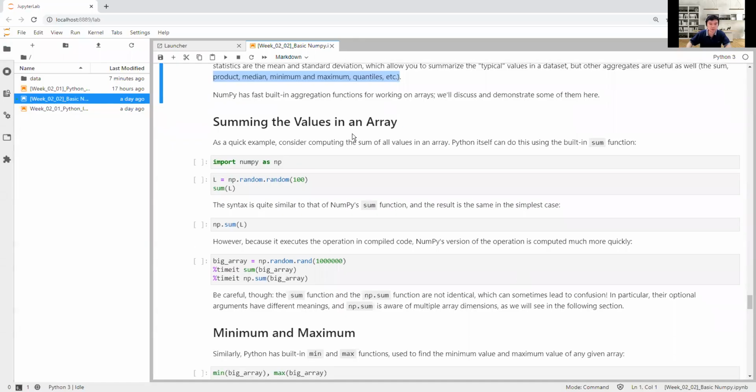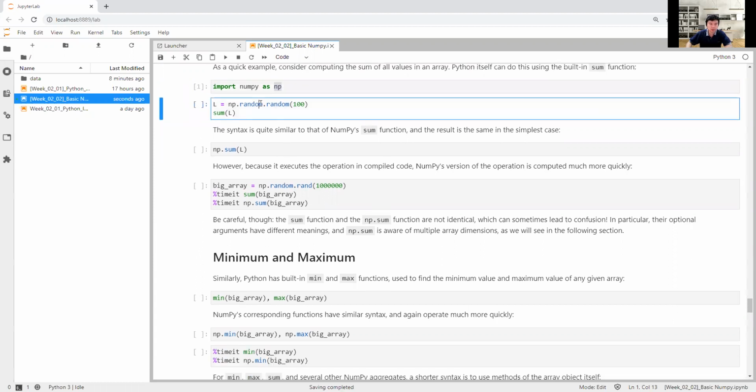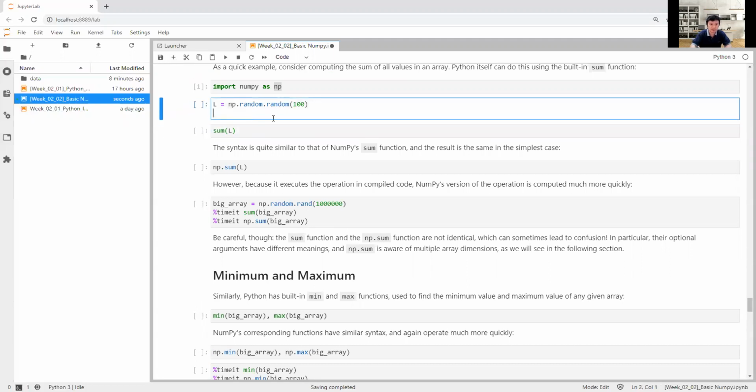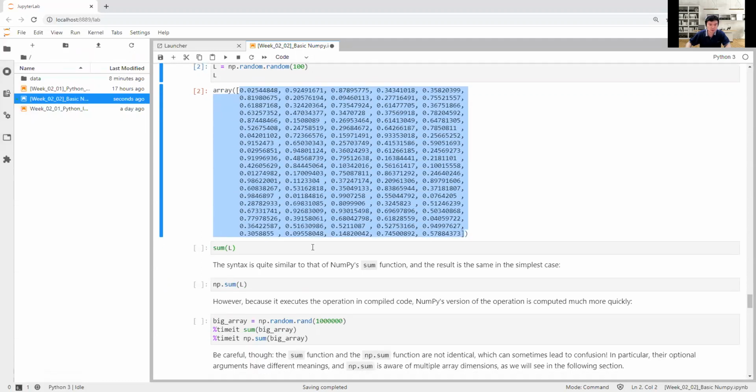First, we're going to discuss summing the values in an array. In Numpy, we remember that we need to import the Numpy library, and we will use np in all the code. You can see the random function that we use here. First, I would like to make a random array, and then let's see the result L. This random function gives values between 0 and 1, and I would like to generate 100 values, and among all the 100 values, I would like to sum.